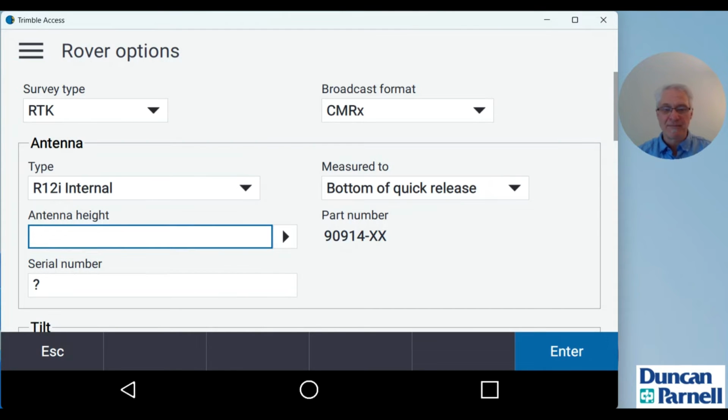For this example, I will be using a fixed height pole, so I'll go ahead and type in 2M because I'm using a 2-meter pole. Serial number is optional. You don't have to put that in, but you can if you want to.